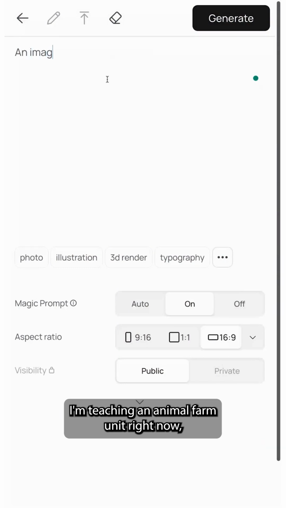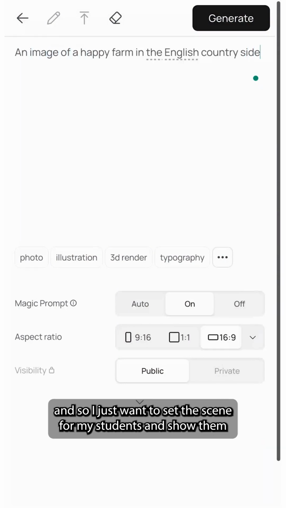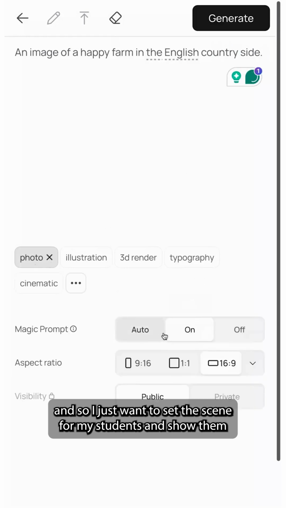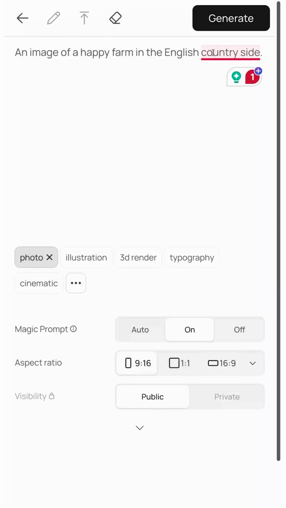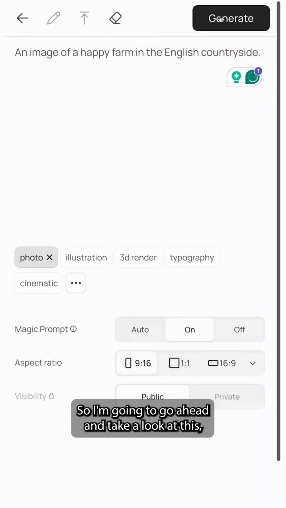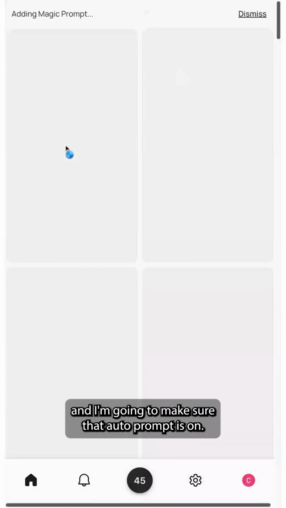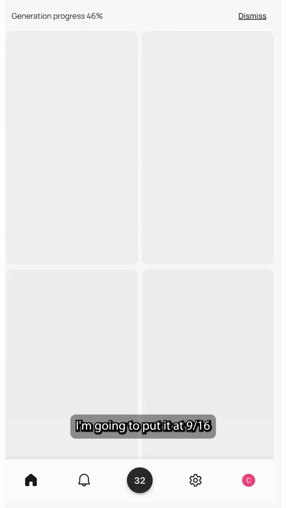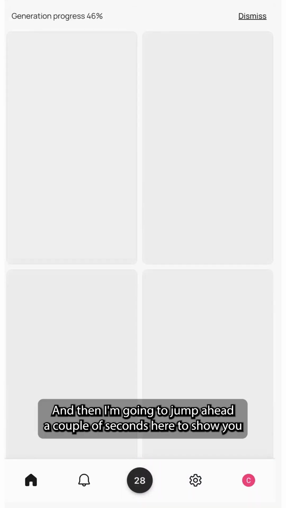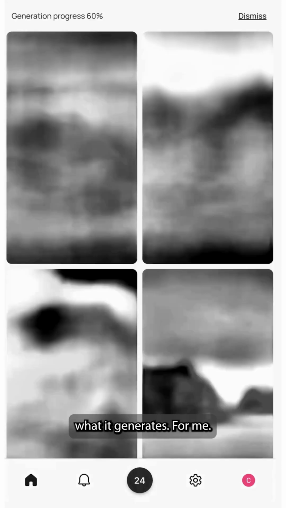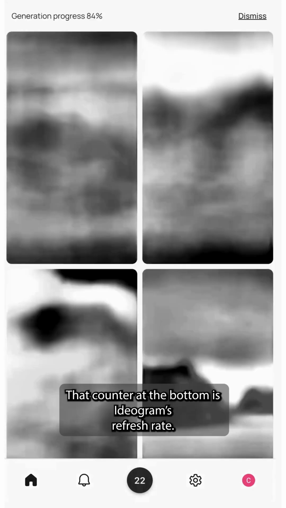I'm teaching an Animal Farm unit right now, and so I just want to set the scene for my students and show them the idyllic English countryside that most of the novel takes place in. So I'm going to make sure that auto prompt is on. I'm going to put it at 9:16 aspect ratio because I want it to fit on my PowerPoint slides. And then I'm going to jump ahead a couple of seconds here to show you what it generates for me. That counter at the bottom is Ideograph's refresh rate.